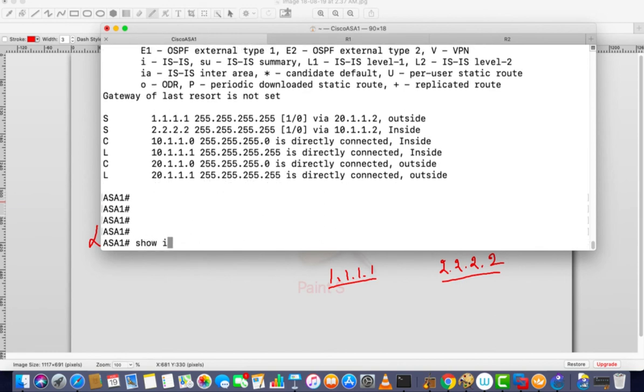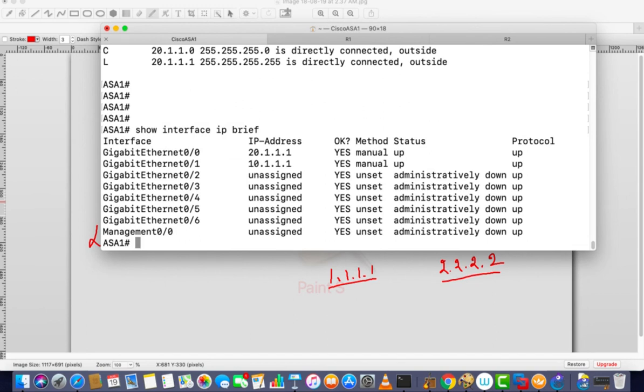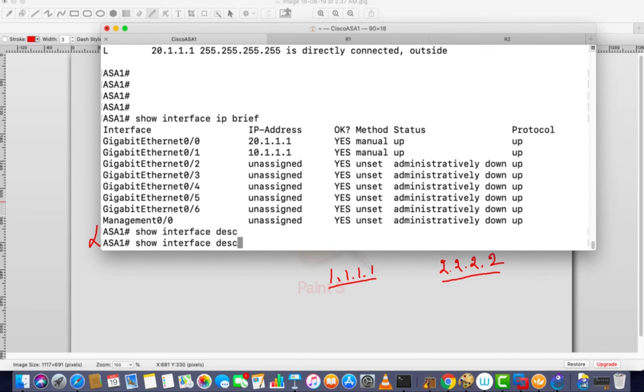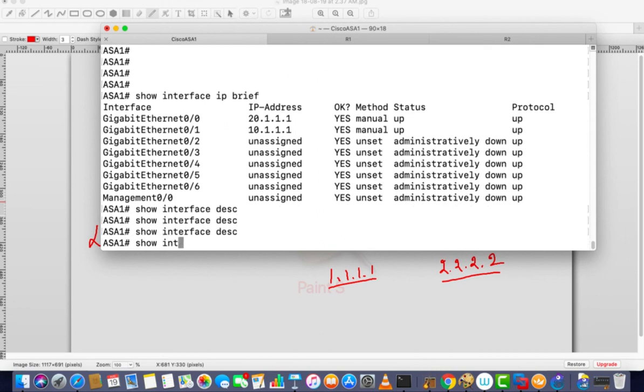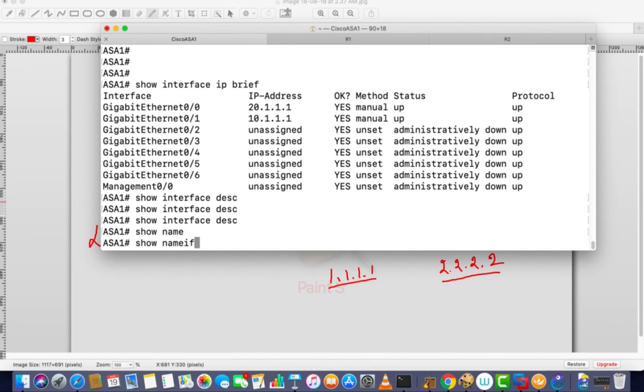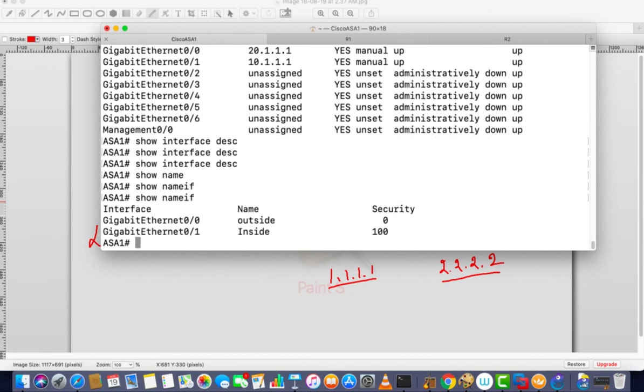Let me repeat certain commands. Show interface ip brief on the ASA, and on a router it will be show ip interface brief. Show interface description doesn't work. So here it will be show nameif. The show nameif command will tell you the interfaces which have been configured with names. So this is just the basics.